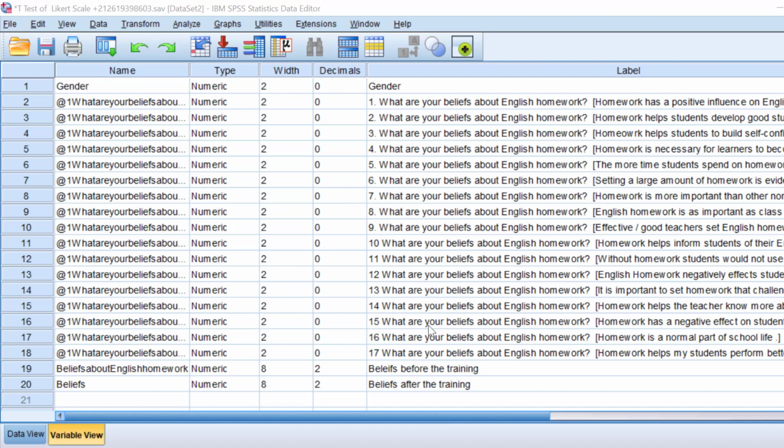So in this case, we have a SPSS file that consists of a Likert scale with 17 items, and we want to test the attitudes of some respondents before taking a training and after taking a training. We want to see whether their beliefs have changed thanks to the training that they have taken. All right, so the training is like a treatment.